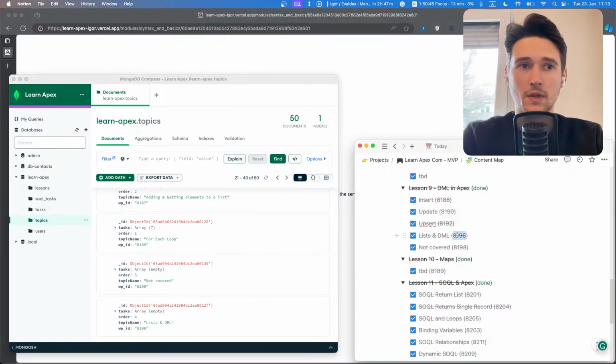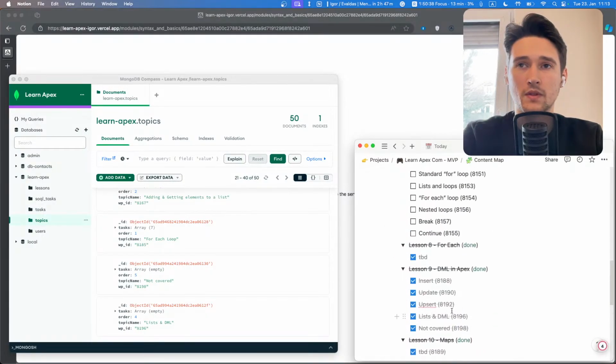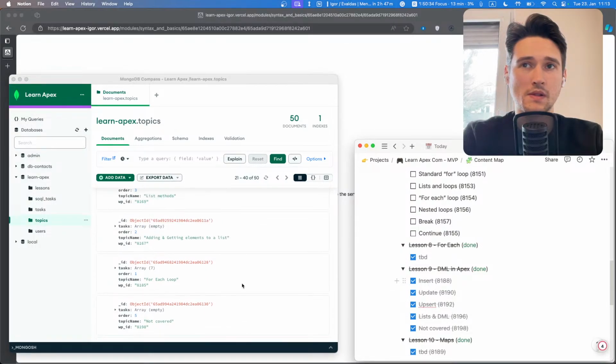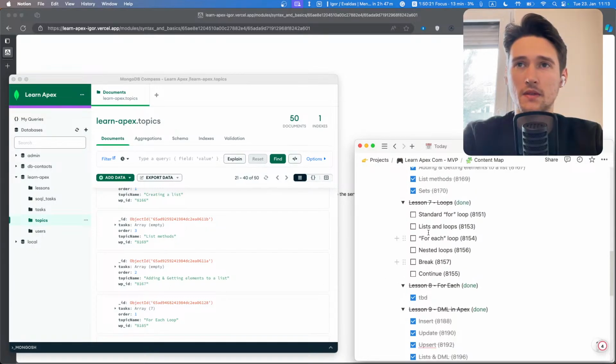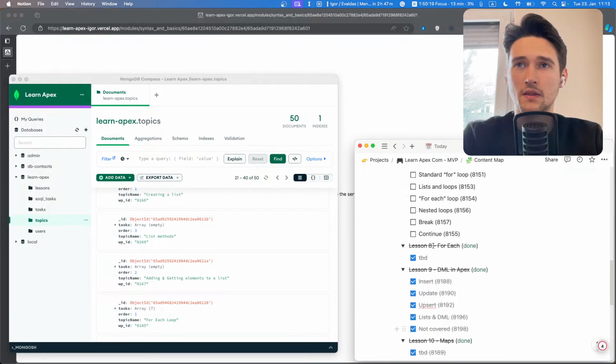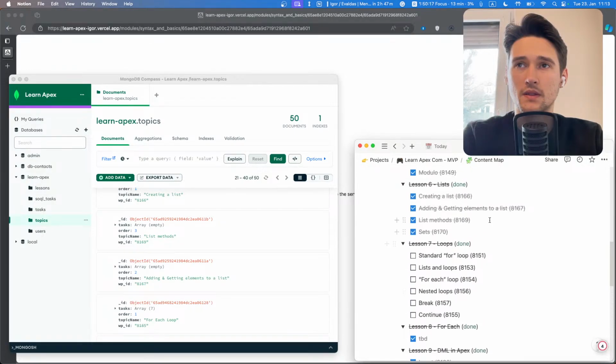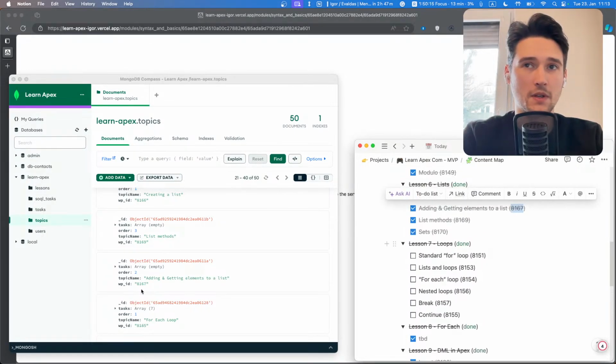Okay, lists and DML, not covered for each loops. Adding and getting elements to the list. Where is that? It's so messed up here.